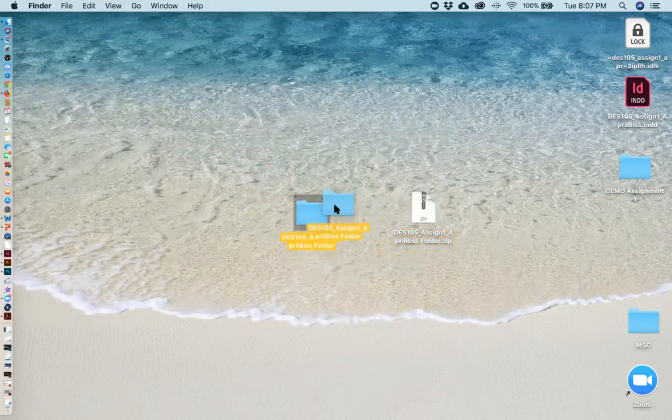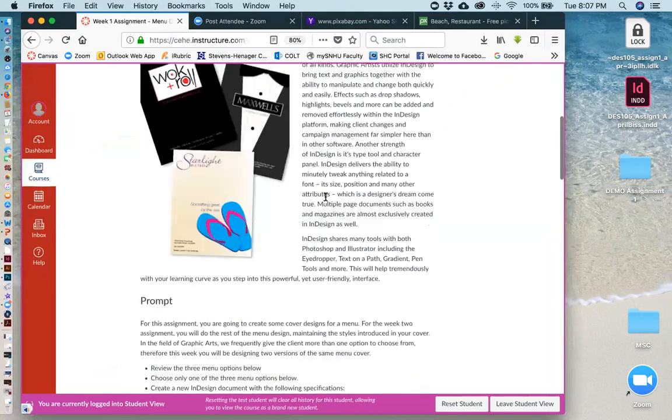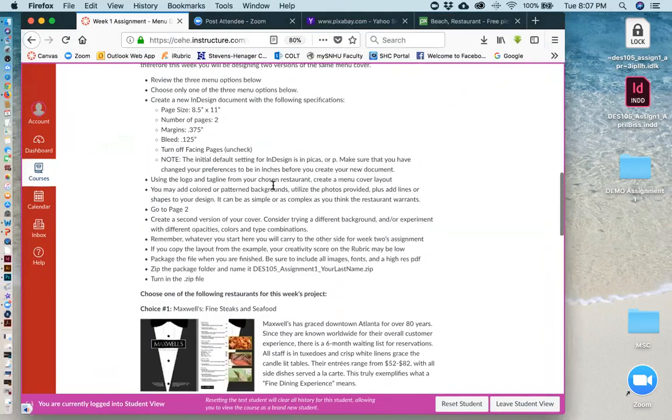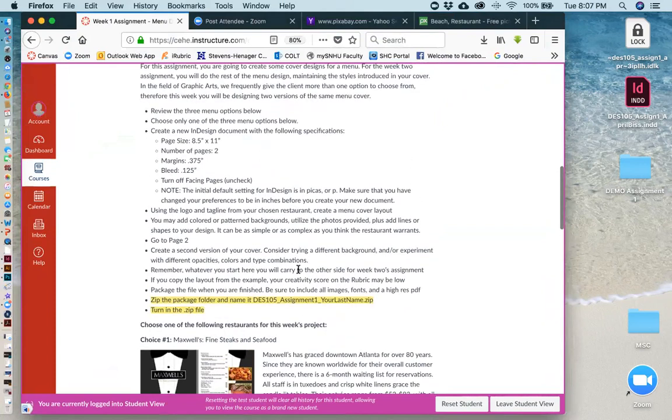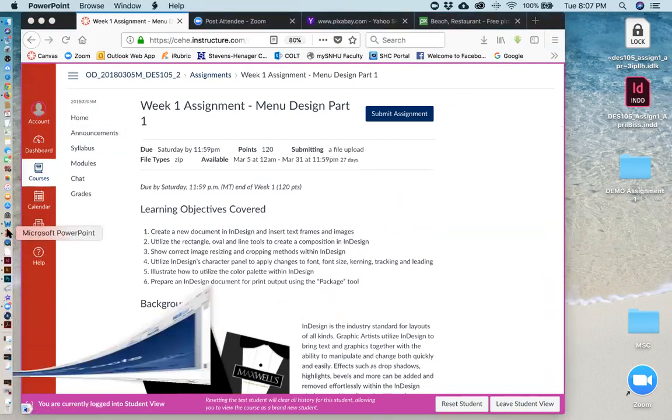I would save this folder in your week 1 folder, but this is what you would upload for your actual project. This is the assignment instructions, and it's telling you here, package, zip it, turn in the zip file. And then don't forget, whatever design you want, make sure you have 2 good variations. Because you're going to choose one to go forward with, so you can do the rest of the menu design in. So you want to make sure that design is on point, because you're going to be using one of the 2 for your upcoming projects.